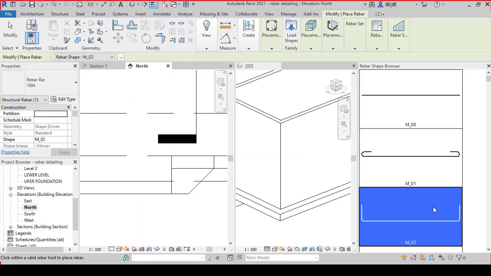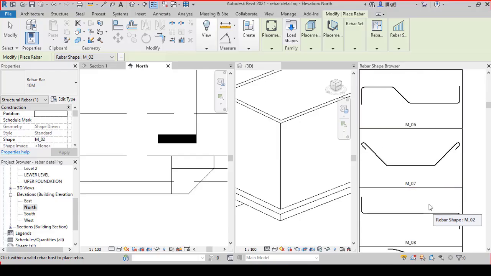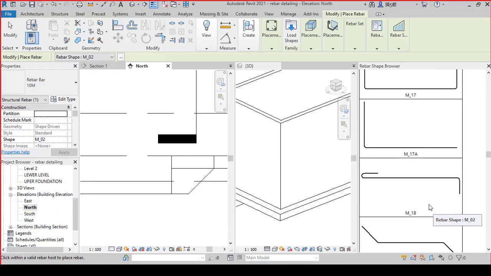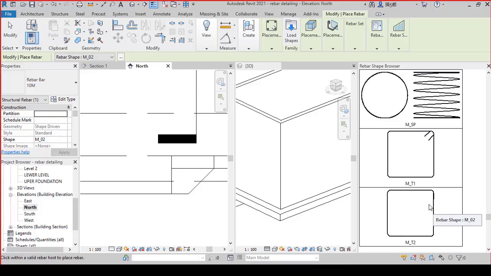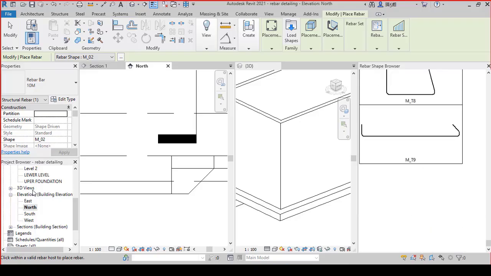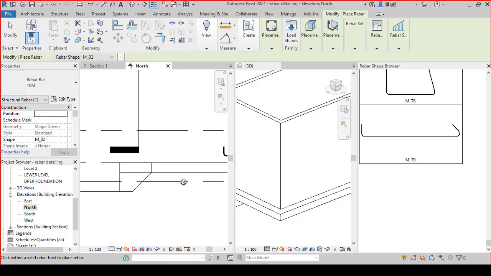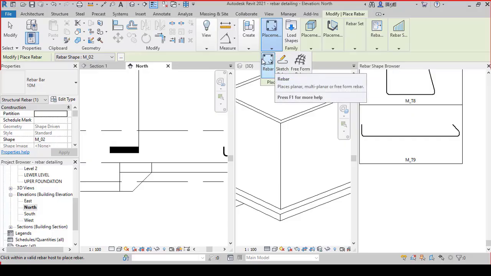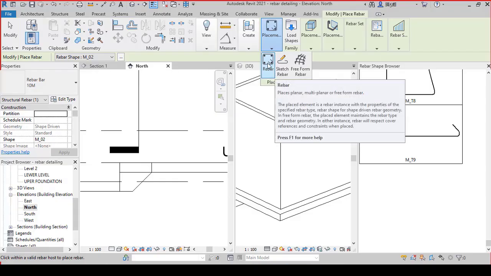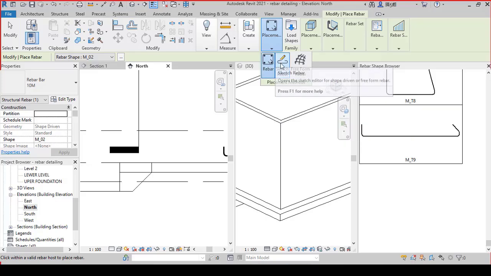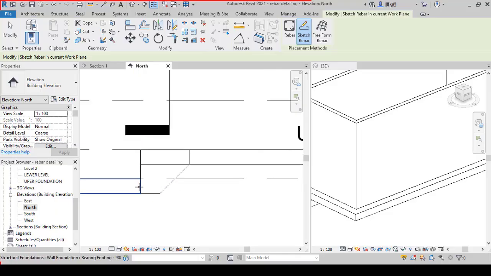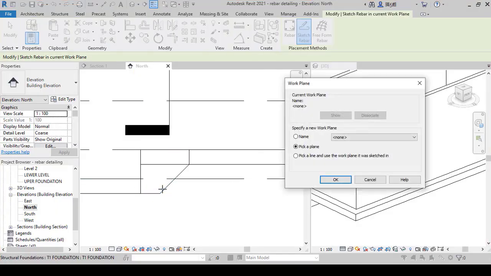Go to Rebar Shape browser. We did not find the appropriate shape, so we will sketch this rebar. Click Sketch Mode, then start sketching. Select the element, pick a plane, then sketch the Z-bar, then click OK.